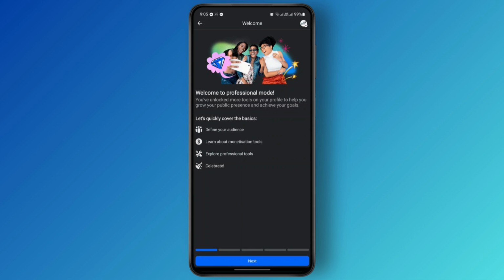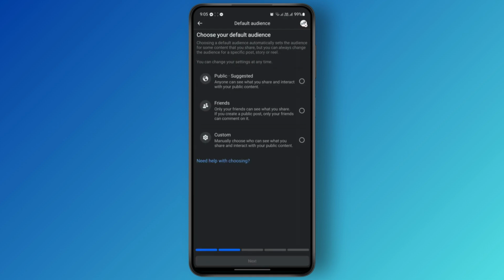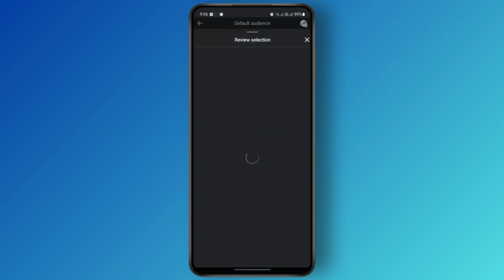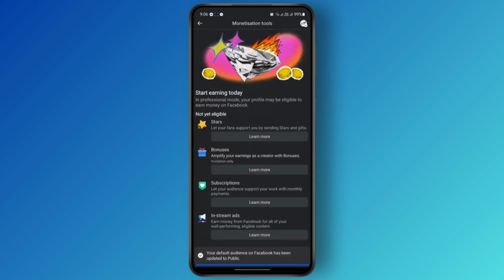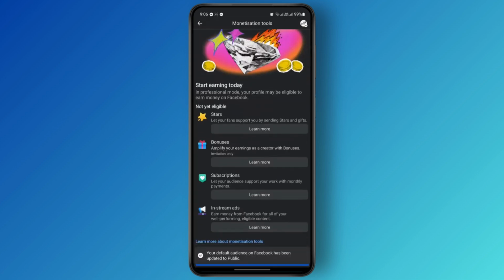And from here, you can just quickly cover up the basics. Tap on next, define your audience. You can choose your default audience. Public audience is suggested as it will give you more exposure. So just tap on next. From here, you can review your selection, confirm your settings. And then once you do that, you can just head back or tap on next, next.